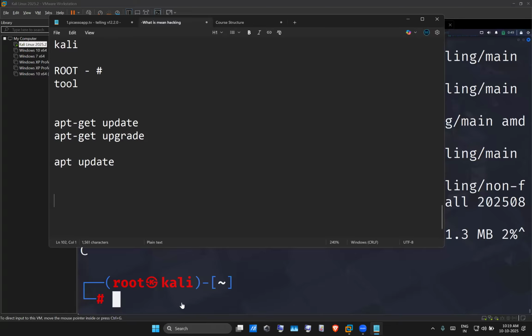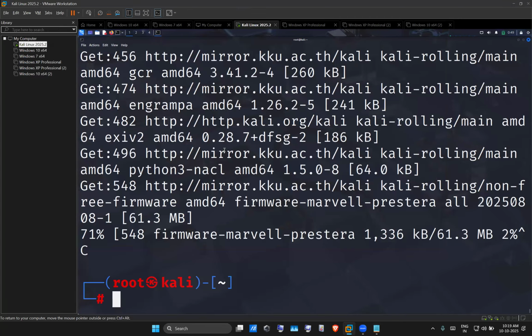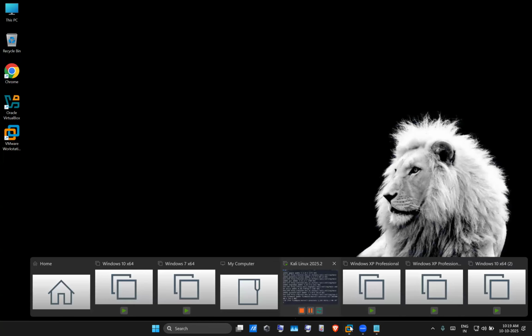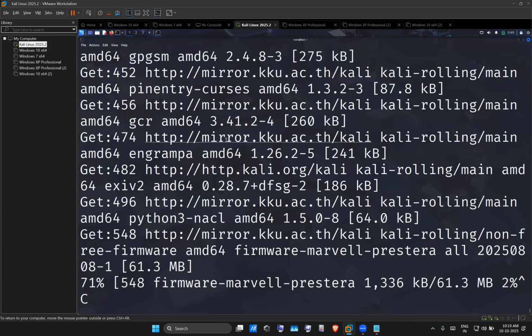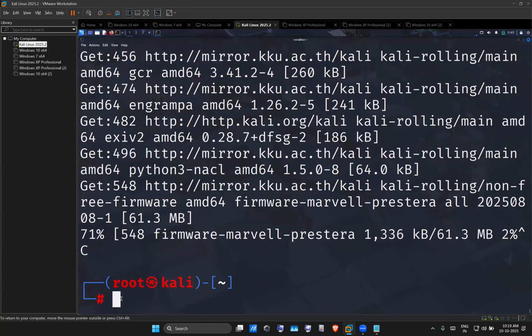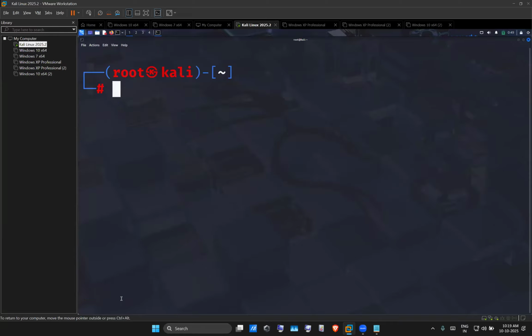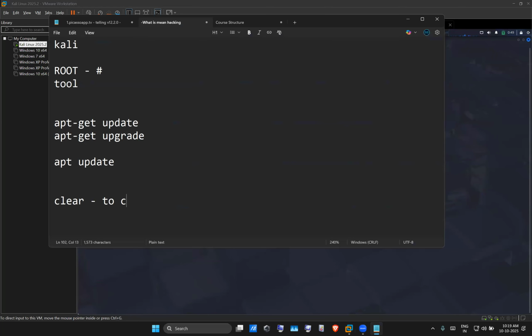Right now I have executed two commands, apt-get update and apt-get upgrade. So my terminal is somewhat full. If I want to clear the terminal, there is a command known as clear. The clear command is used to clear the screen or the terminal.